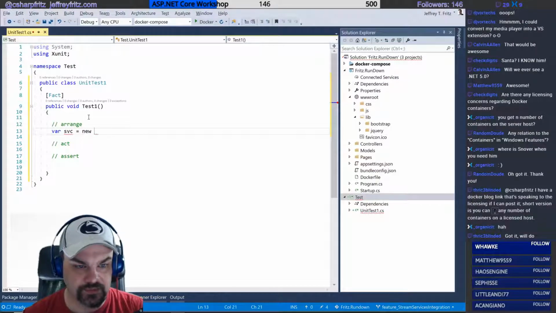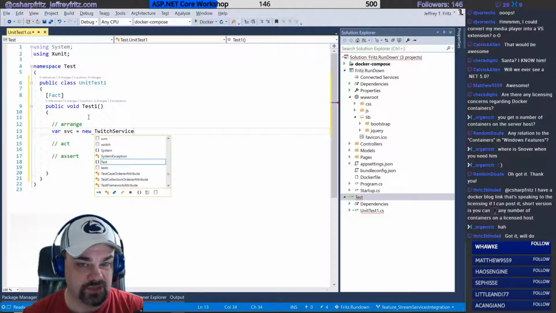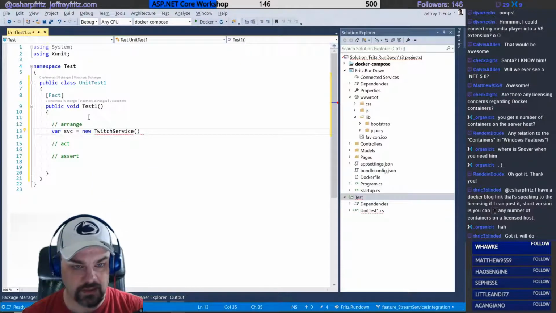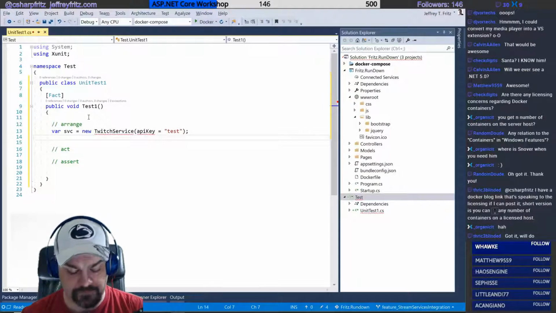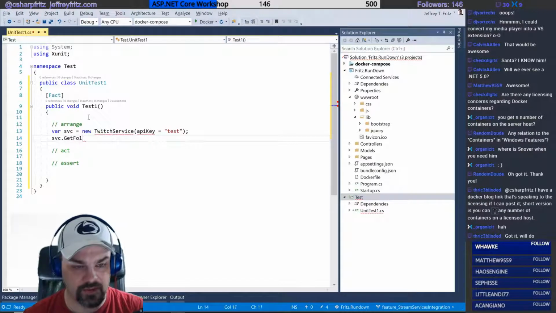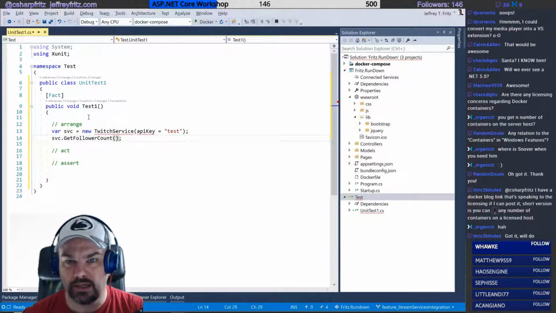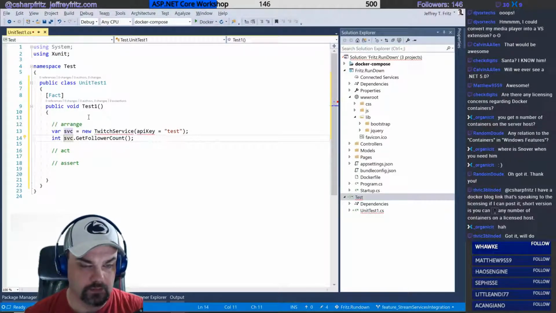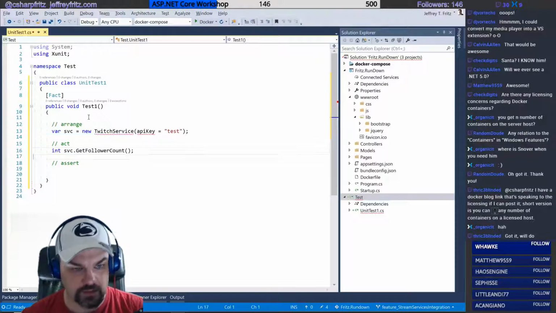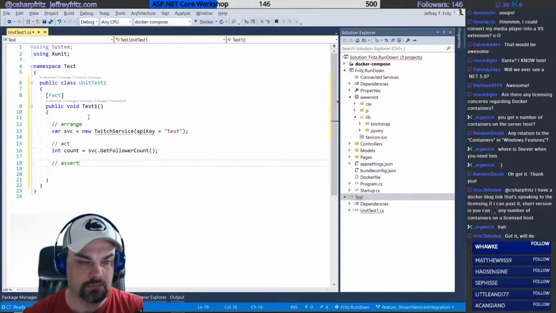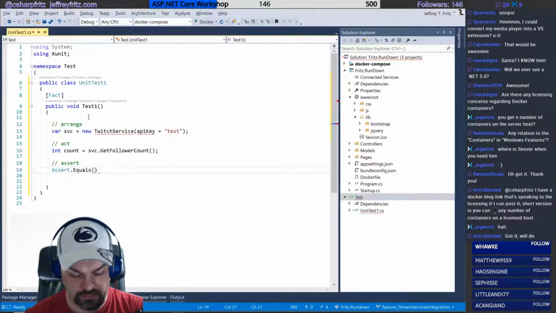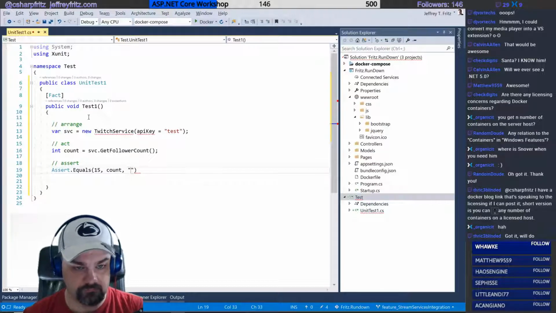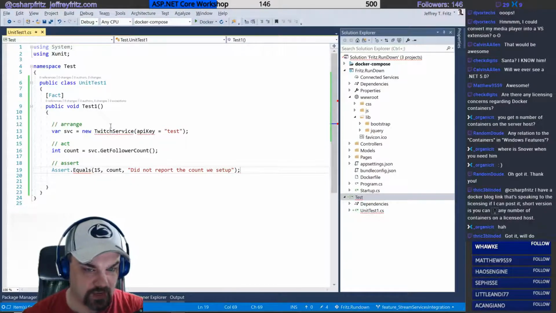So is it service equals new Twitch service? And if I pass in some API key equals test, and then say something like service get follower count, right? Int, move that down here. And then say something like assert equals 15, "Did not report the count we set up." Right, because I feel like there's going to need to be a mock something here.